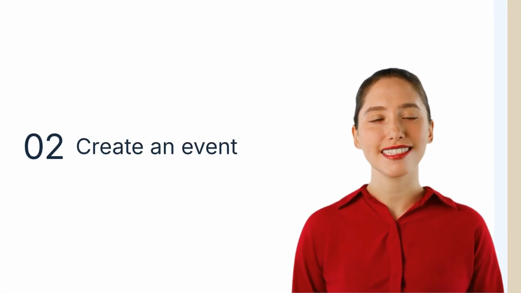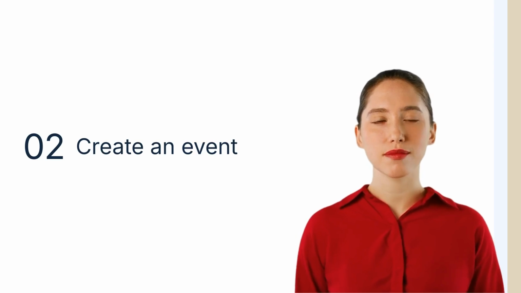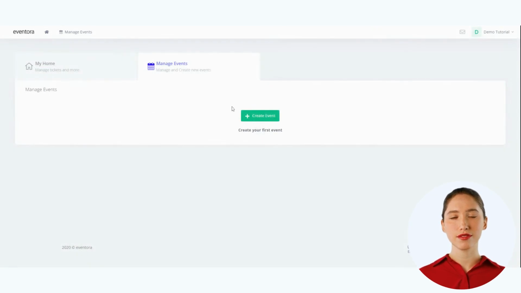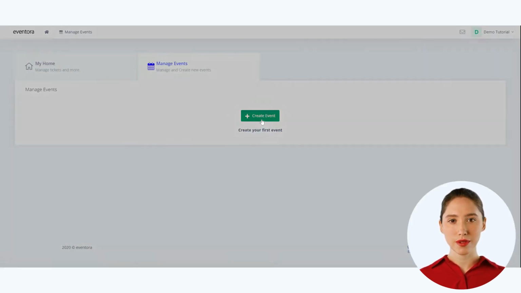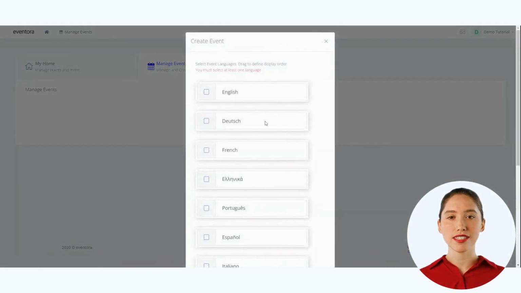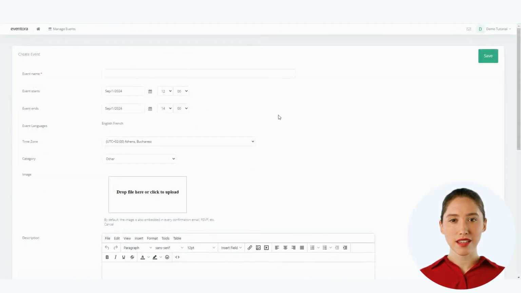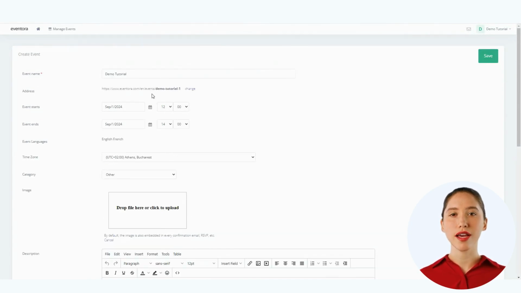Now let's see how to easily create an event with just a few steps. Select Manage Events and click the Create Event button. Choose your event's language. You can select more than one. And press Next. On this page, you can fill in the details of your event, including the event's name. A URL address is automatically generated. If you wish to change it, do so now, as you will not be able to change it later.